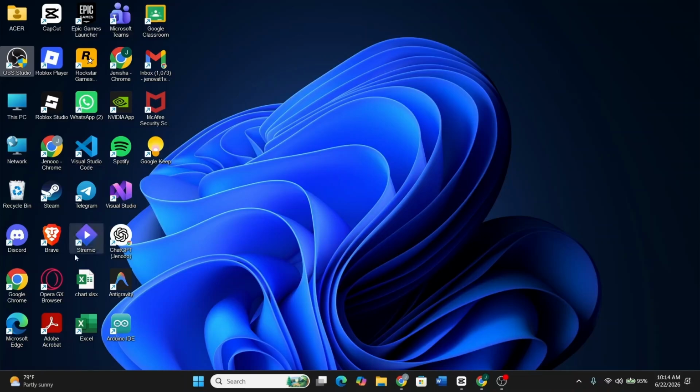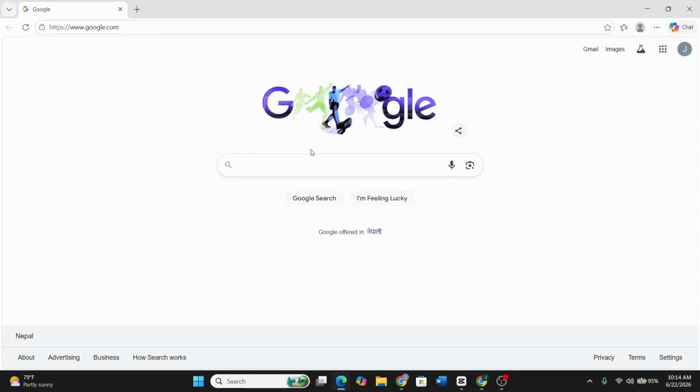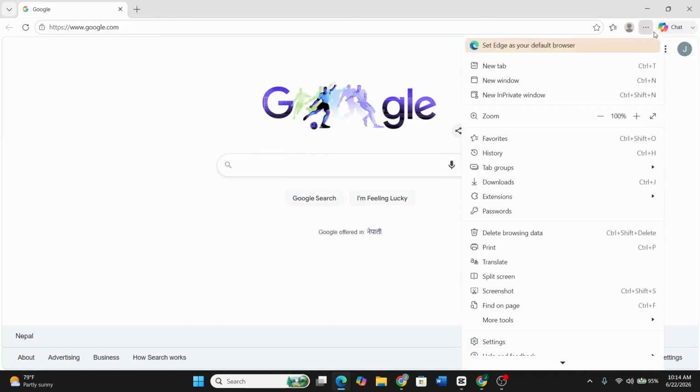First, open the Microsoft Edge browser on your Windows 11 PC. After that, click on the three dots at the top right of the screen to open the menu. Let me show you what to do next. From there, click on Settings.